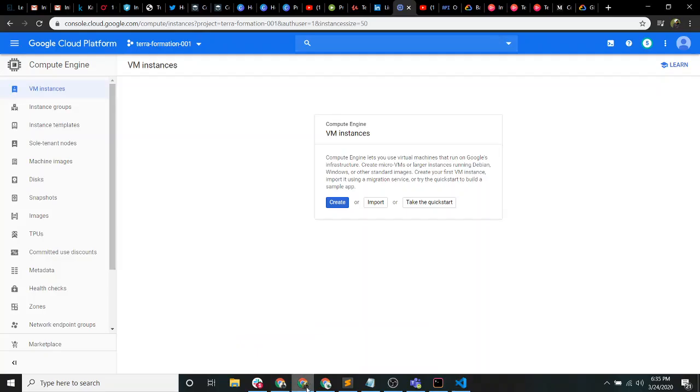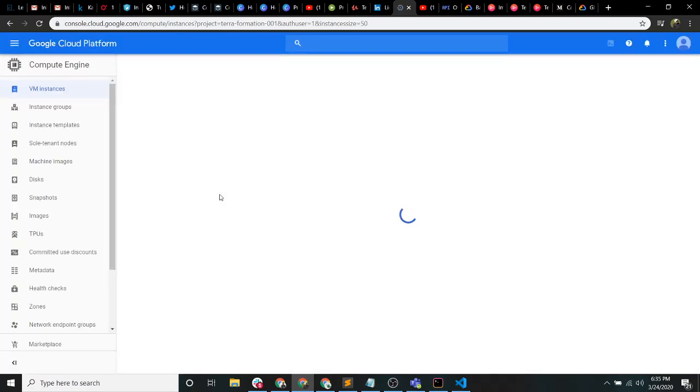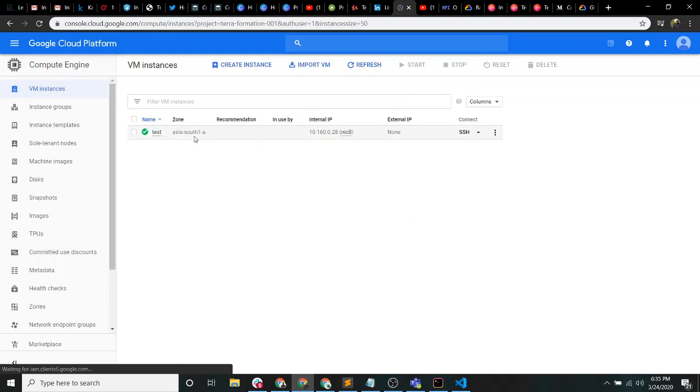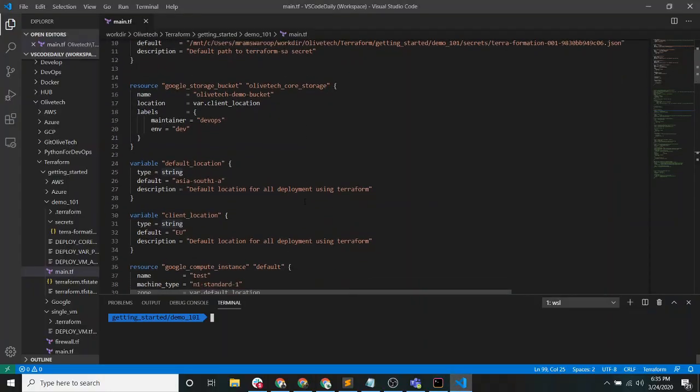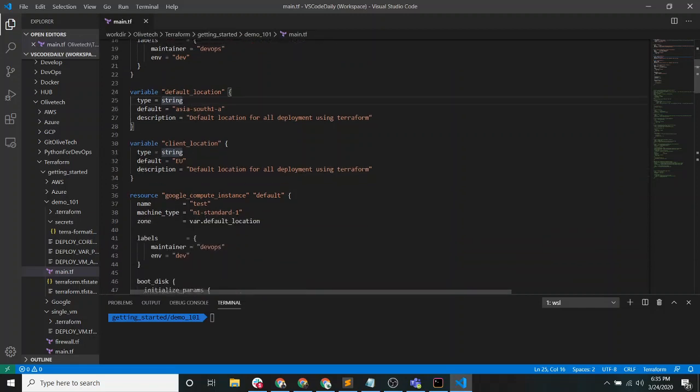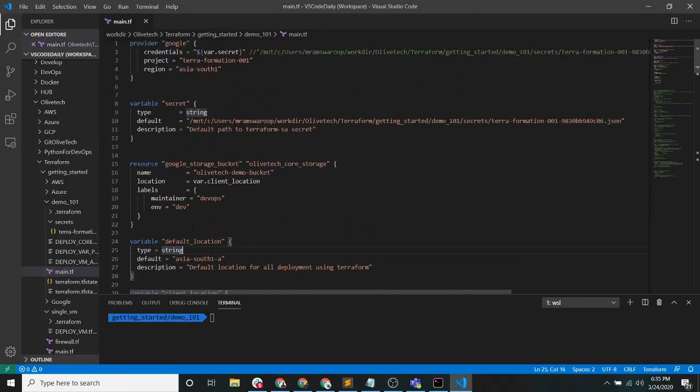Deployment complete. We'll just check the deployment and refresh the page. Looks pretty neat to me. So we used the power of our friend in Terraform, a friendly component called variable. So we have substituted the secret as well. Looks good to me.